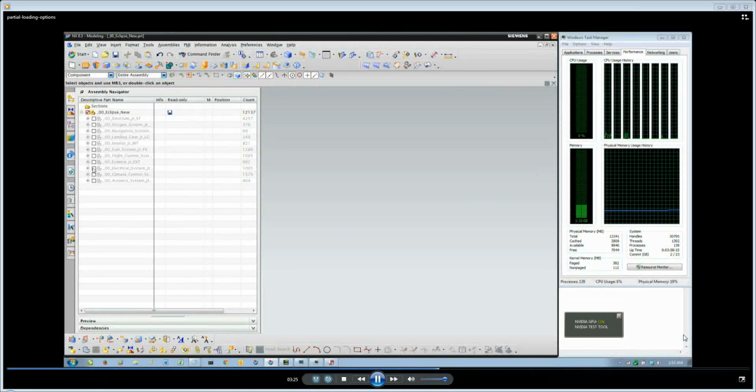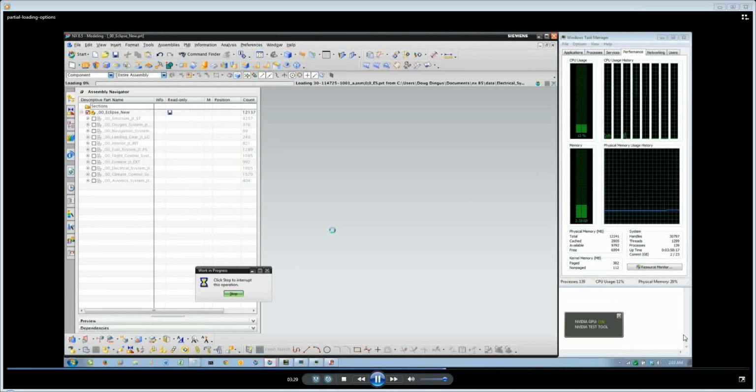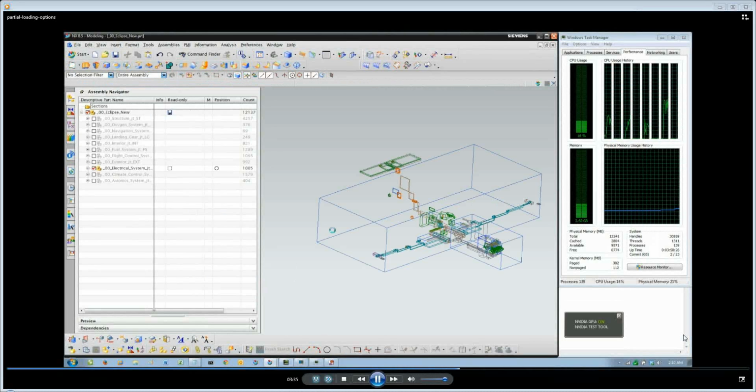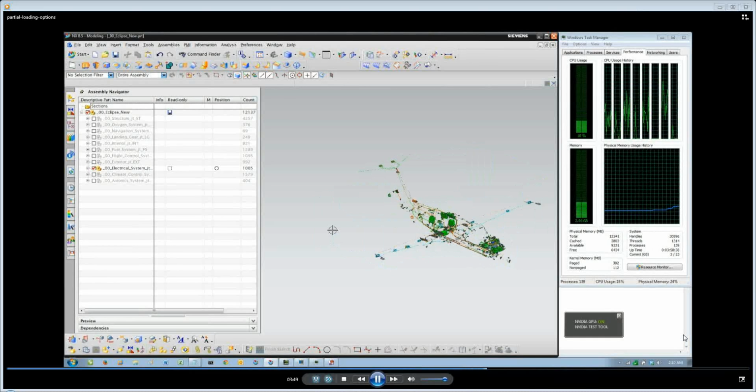The size of this was 262 megabytes on the disk, and the in-memory size is quite a bit bigger than that. You can see that we're up to, once it gets done displaying, it'll be somewhere close to 3 gigabytes. So the parts have been loaded. NX is generating the display. You can see the bounding boxes there. Finally, the display gets refined, and the assembly is partially loaded.